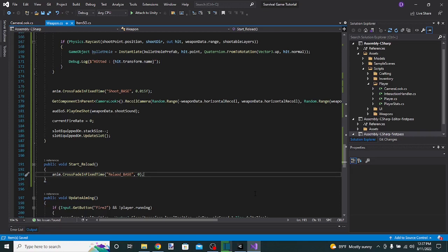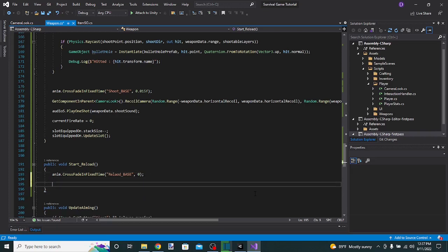And then we're going to do this, and then we're going to just test it for the sake of doing it. And isReloading equals true. Now go back to Unity, just let it load.